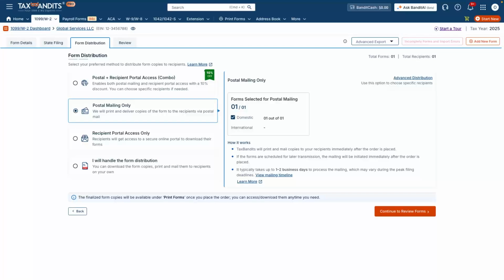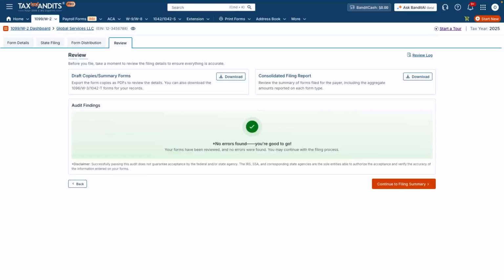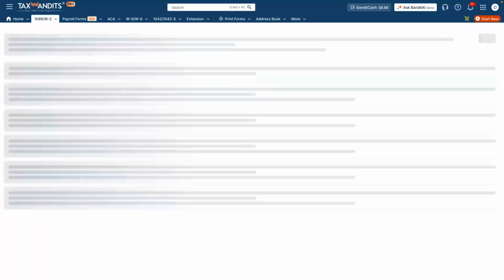After distribution preferences are set, continue to review forms. TaxBandits automatically checks for missing or invalid information and flags any issues so they can be corrected before filing. When ready, proceed to the filing summary, add the filing to your cart, and move to checkout.